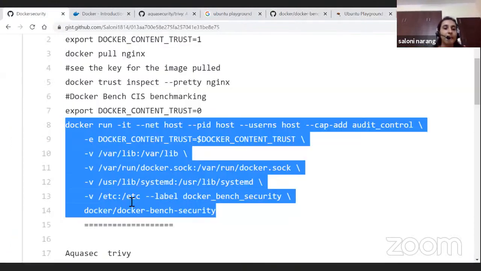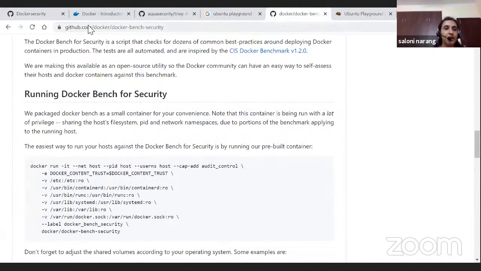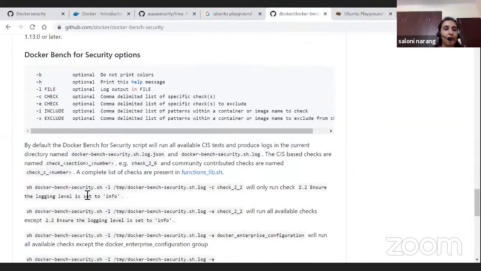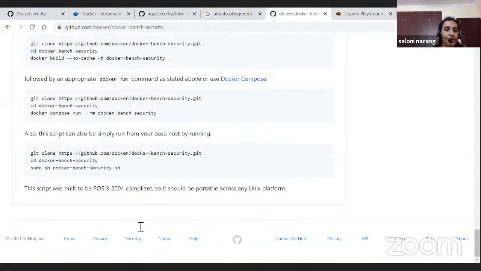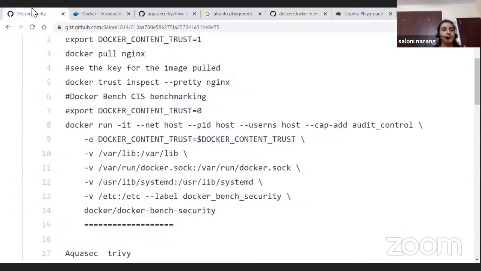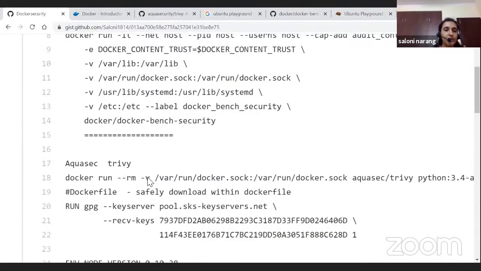Moving on, you can learn more about this benchmark from this GitHub. I highly recommend you have a look at it, and this is the command to run this, and you can explore more about this benchmark. So let's move on to the next, that is Aqua Security Trivy.